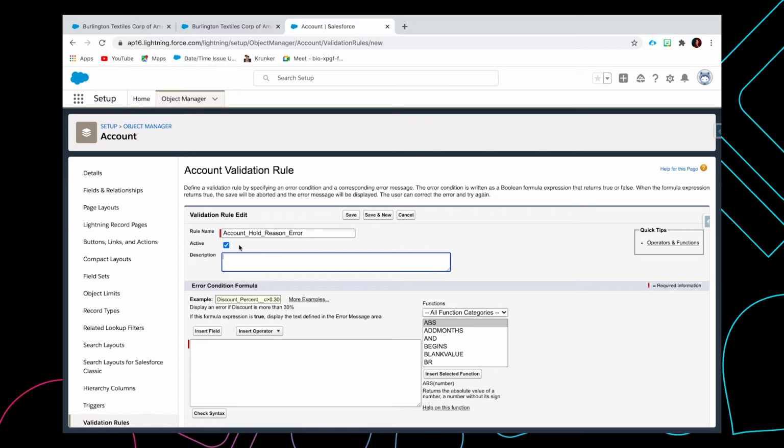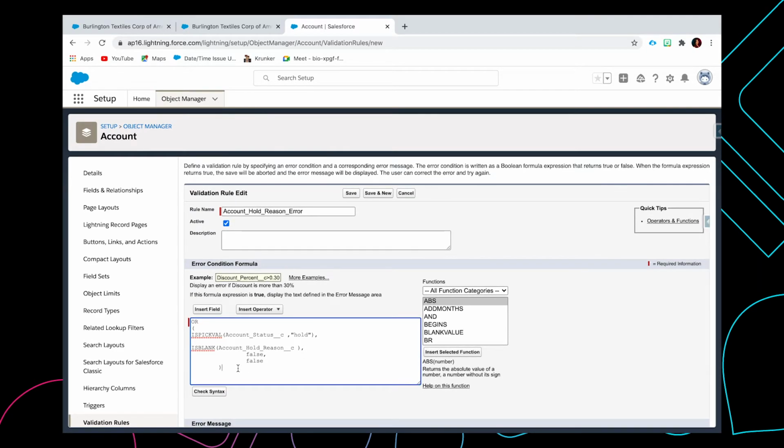Make sure that you activate this validation rule by clicking the checkbox right here. And you can also put in some description. And then let's make the formula. Alright, so we will be using the OR operator, and since account status is a picklist field, we are also going to use the PICKVAL function and ISBLANK for the account hold reason, which is a text field.